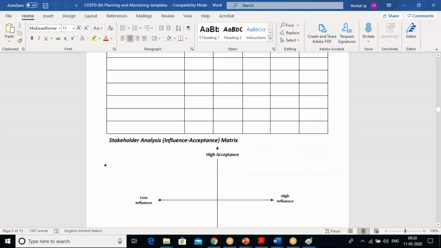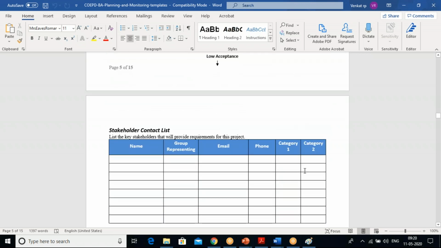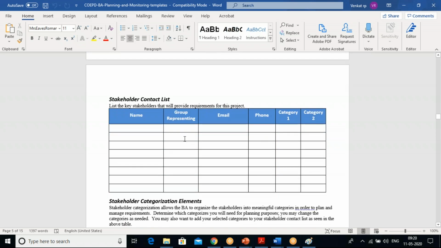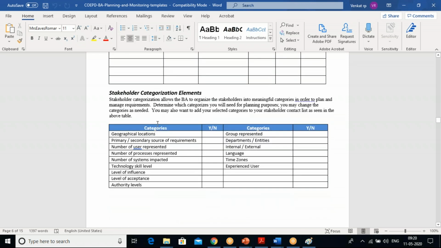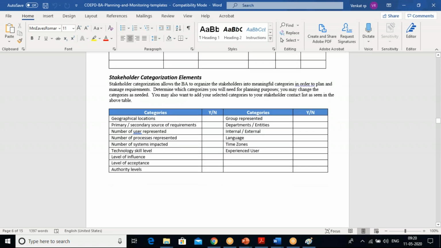And then what we try to do is understand the contact list. We will be preparing it. There we will understand the stakeholder role. Here we will be coming up with the contact information along with which categories they belong to. We have come up with multiple categories described here, and we'll understand which category these stakeholders belong to.